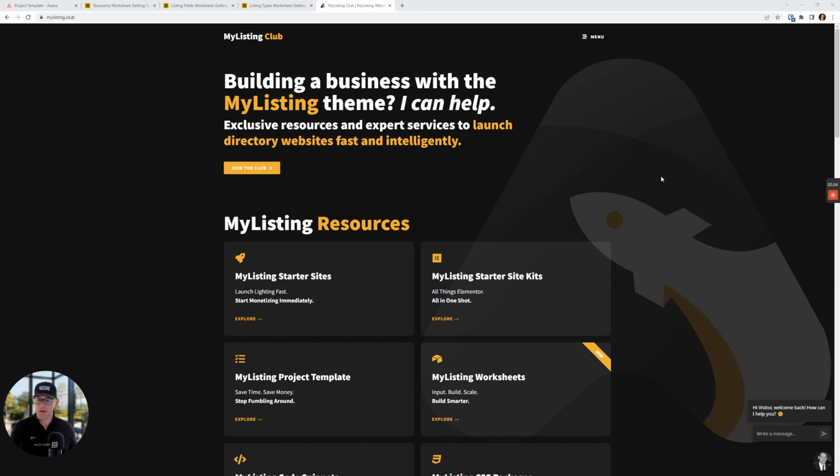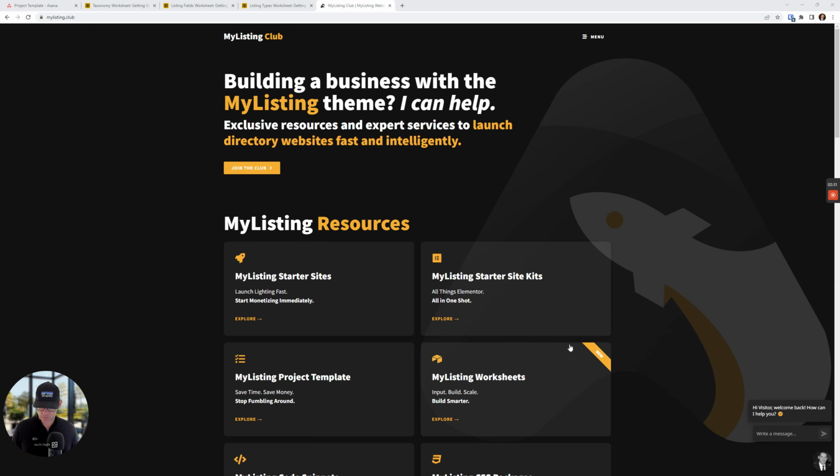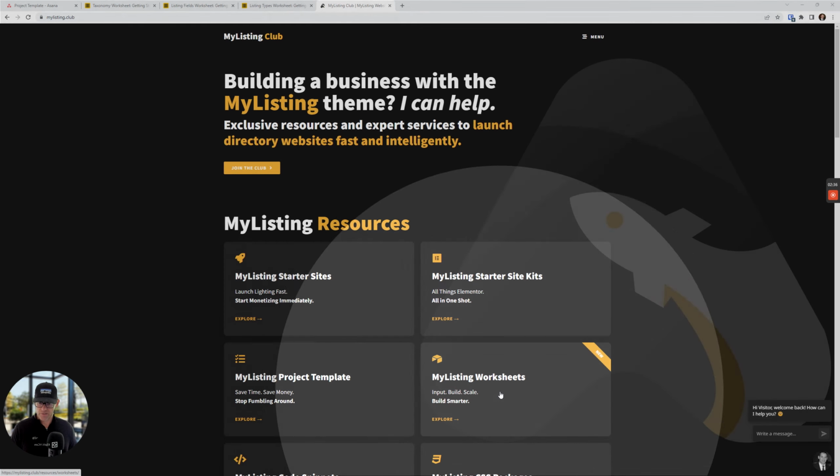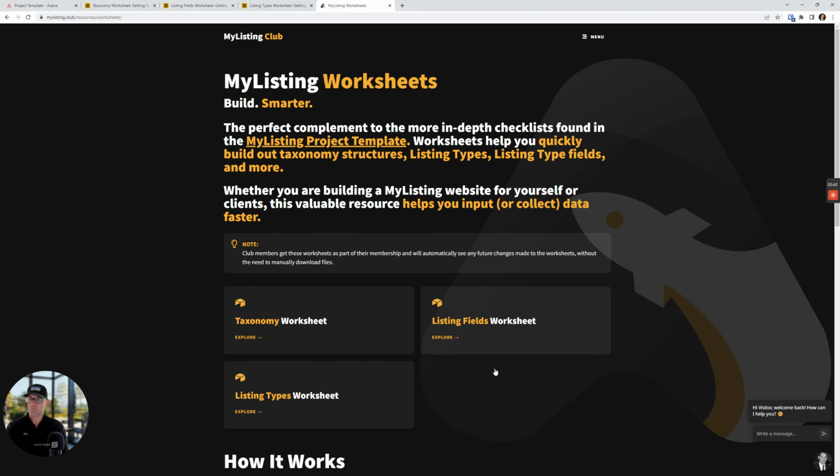So right here from the MyListing Club website, that's mylisting.club, if you just scroll down the homepage a little bit, or if you're on a larger screen, you see it right here, which is these MyListing worksheets. Input, build, and scale, build smarter. We'll go ahead and click into this card. Let's quickly run through this product page, and then we'll look at the actual worksheets themselves. These are the perfect companion to the more in-depth checklist found in the MyListing Project Template.